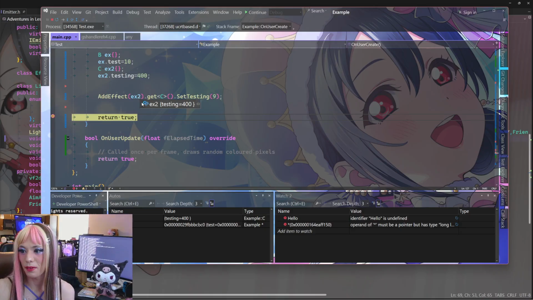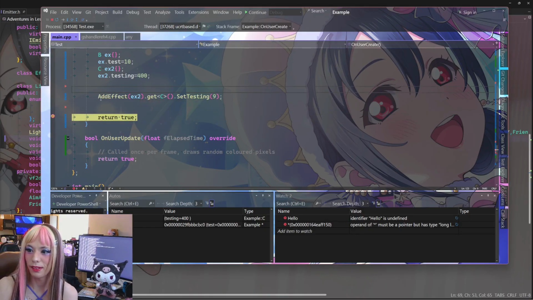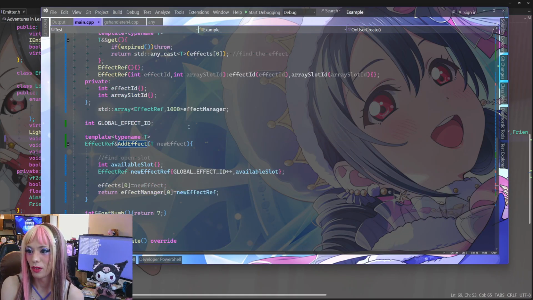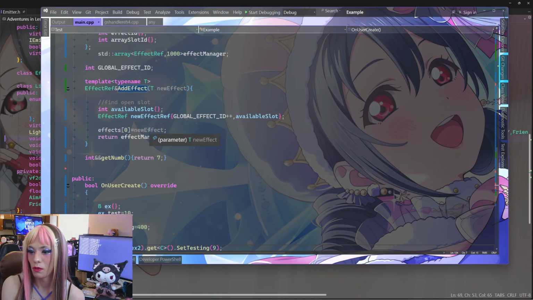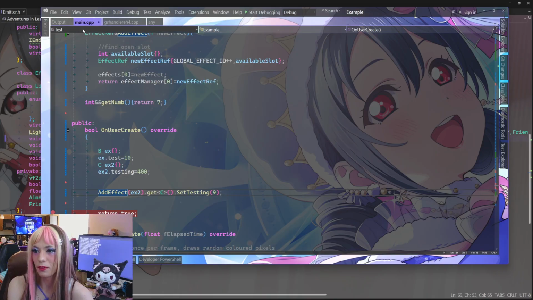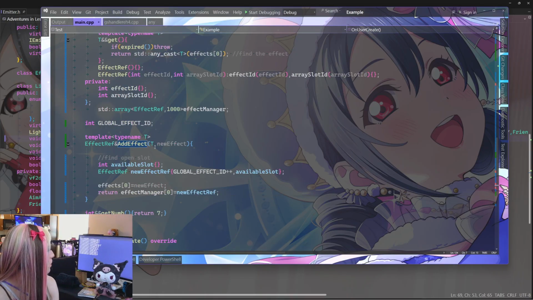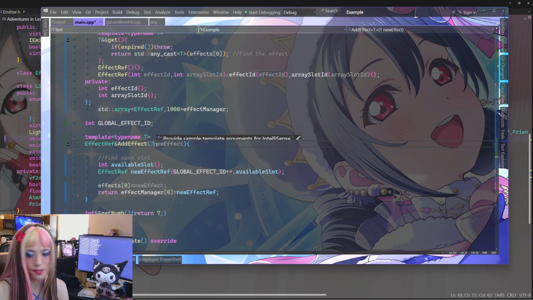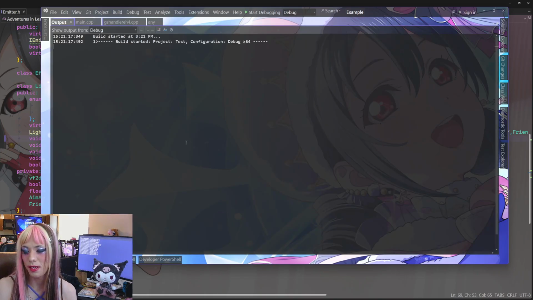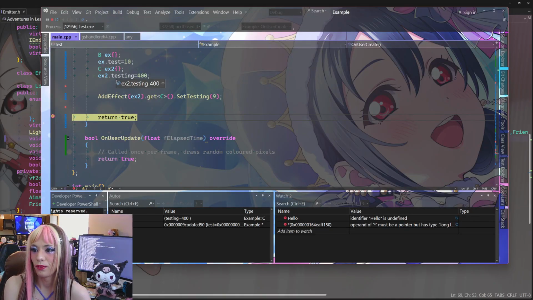And so ex2 now... oh, it still has a value of 400. Why? Is it because it got copied? It got copied, right? So the way this would work is we accept only R values so that this doesn't happen. I think originally I was testing some things. I'm like, we can't accept R values into here, but yeah. It would be an R value, that way we prevent that from happening. So this shouldn't be allowed now, in theory. It's a template, so it's not gonna tell me right now. Oh, it's still compiled.